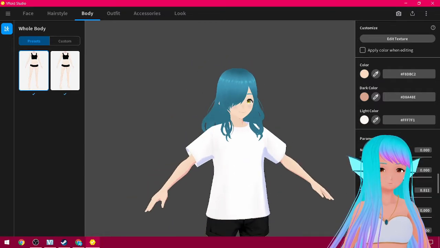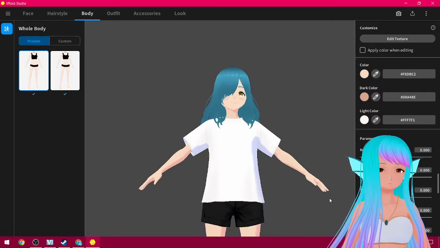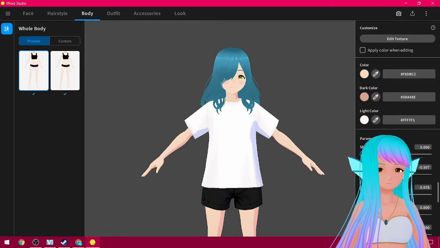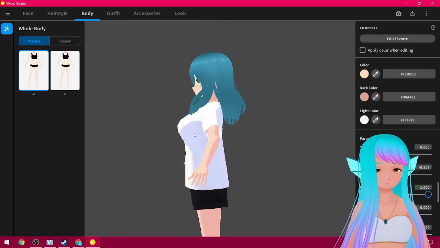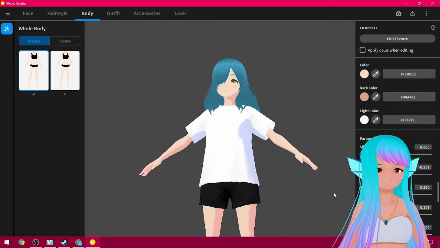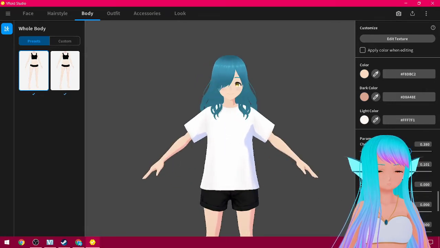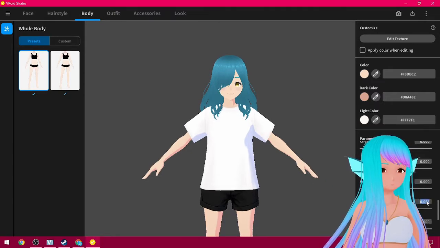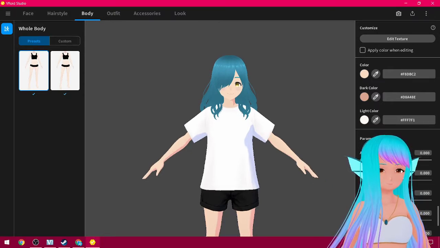You can show the Adam's apple if you want to. You can do that on either model. Shoulder width, chest size, so you can give some boobs if we really want to. Bring that down a little. You can change the finger size, sorry. You can change the arm length. You want really long arms. You can change hand size, that kind of stuff.